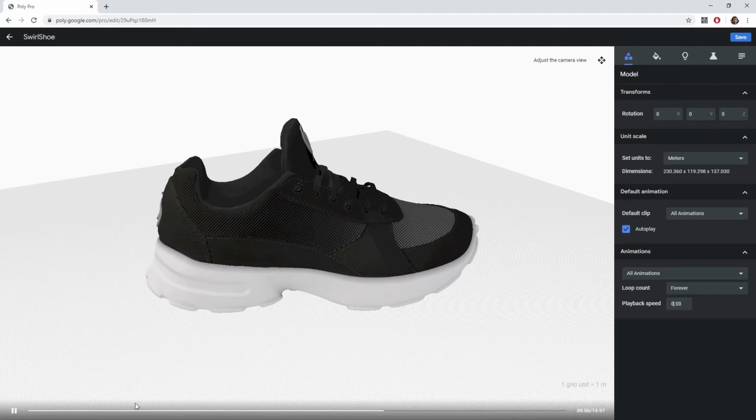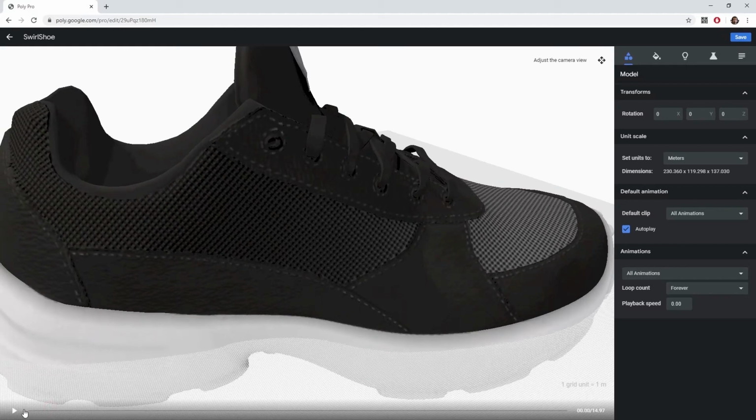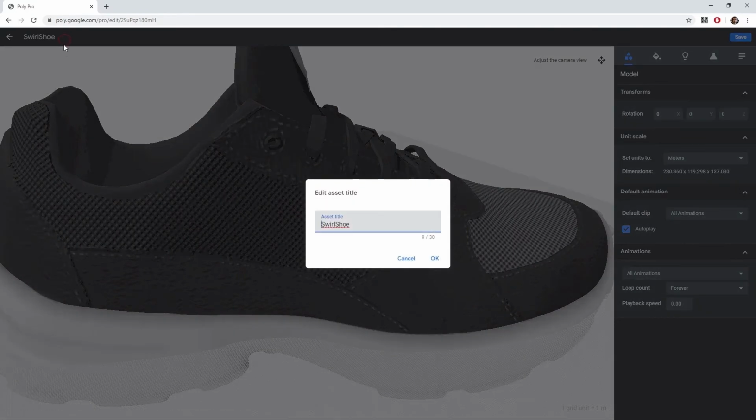Set the playback speed to 0.00. Set the time slider to the beginning of the animation. Note that you can also get a static model by disabling autoplay, but then the model is static at the 50% mark of the animation. This might not give you the desired viewing angle. If you wish to rename your asset at any time, you can hover over the name and click the pencil icon that will appear.